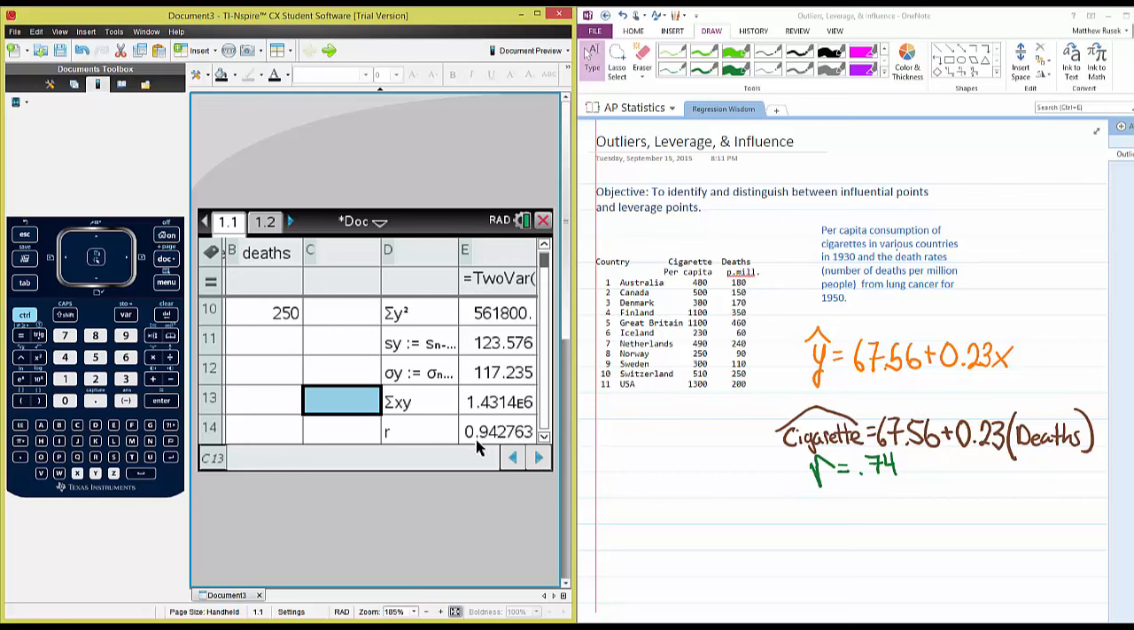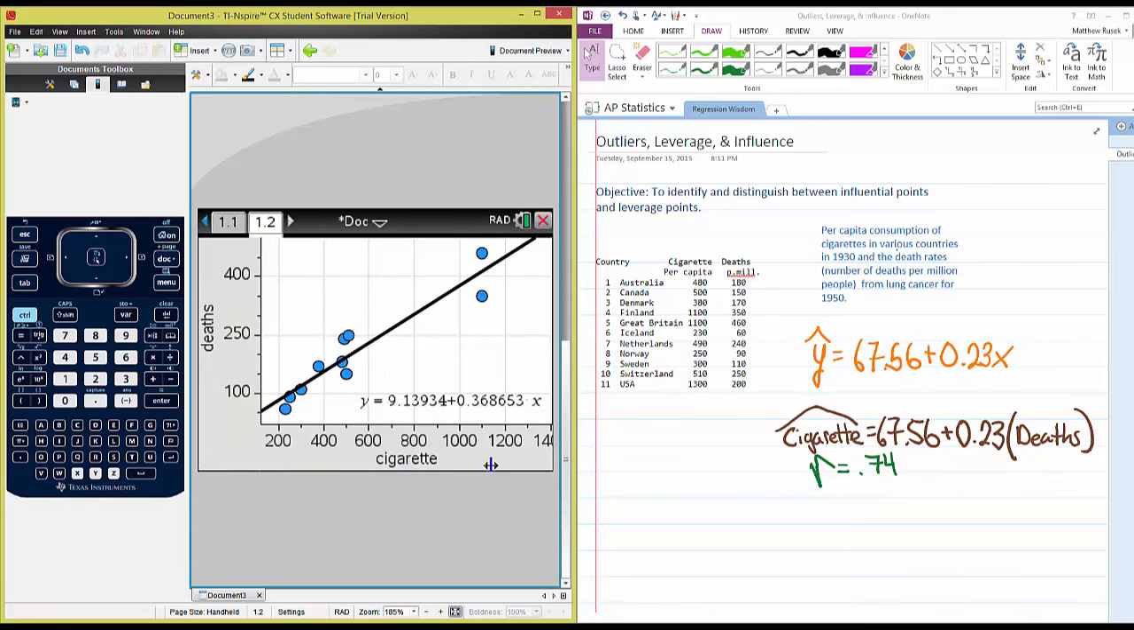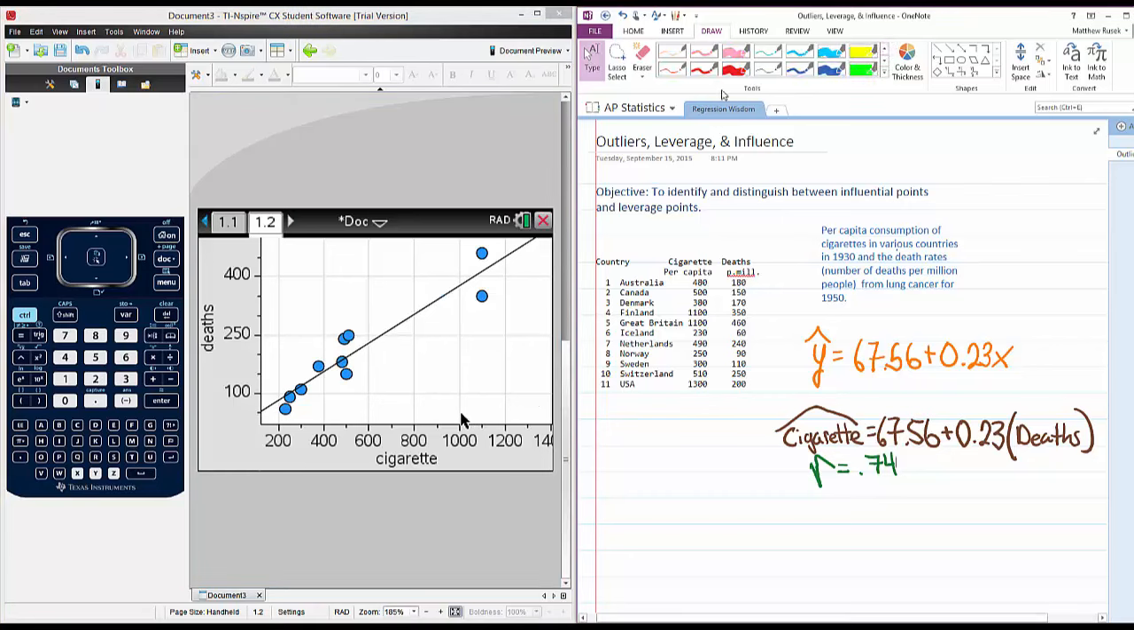So now I've deleted those, and you'll notice it automatically changed our 2 variable statistics. So the first thing that I notice is the R value skyrocketed. Let's go back to our graph and see what happened. You'll notice the regression equation changed, and it didn't just change a little bit, it actually changed an awful lot. So let's record this new regression equation and we'll compare them.